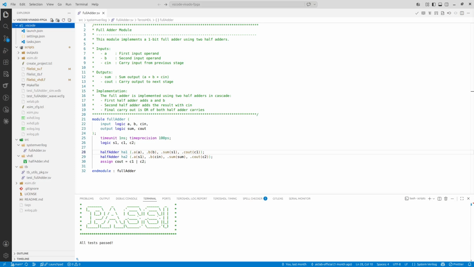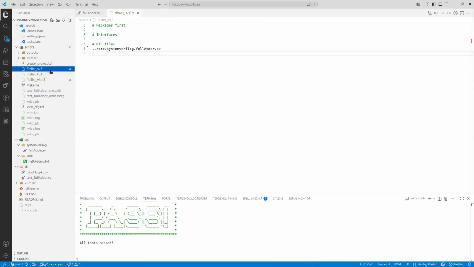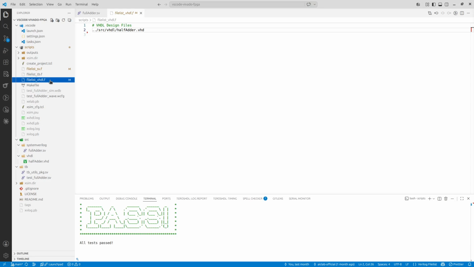The important concept here is that file lists are the source of truth. File list _sv contains SystemVerilog files and locations, TB testbench files, and VHDL files. Both Makefile and Tcl use this list, so everything stays consistent.